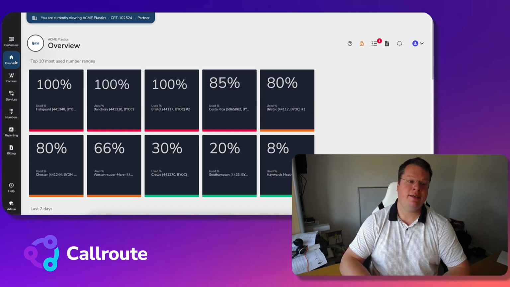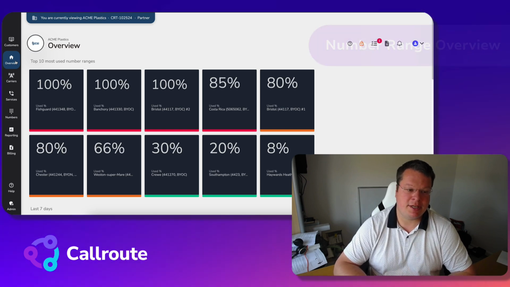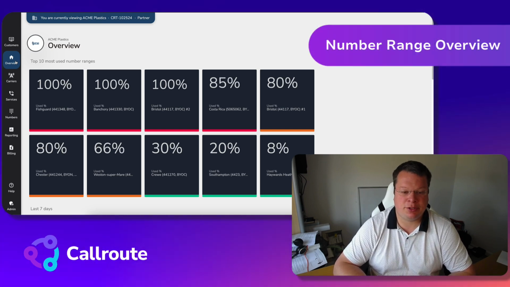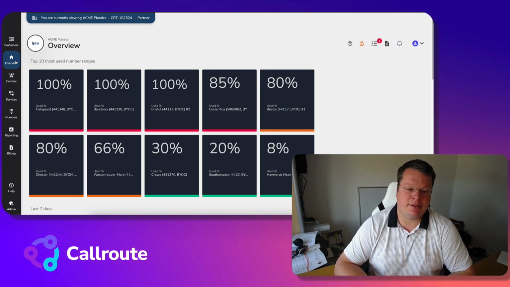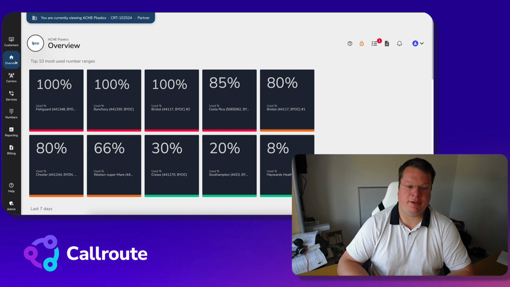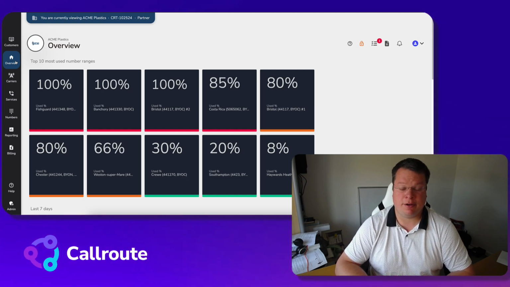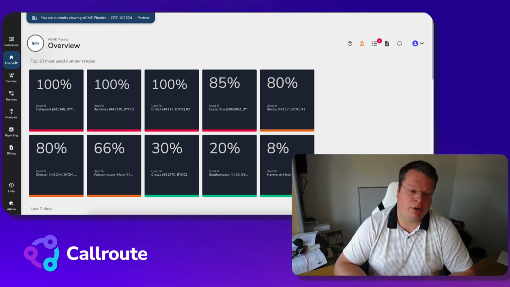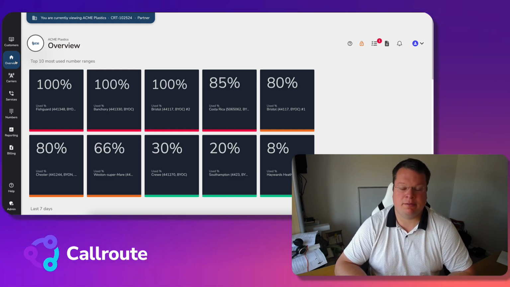So when you log in, you'll notice now that you have a grid of up to 10 most used number ranges. So these will show you the 10 most consumed ranges that are getting the fullest, so that you can take more proactive action if you recognize a range is becoming fully consumed, whether that's going off to your telecoms provider, purchasing more numbers for that range, or whether it's a housekeeping exercise where you review who's assigned numbers in that range, and maybe you can free up a few so you don't run out.